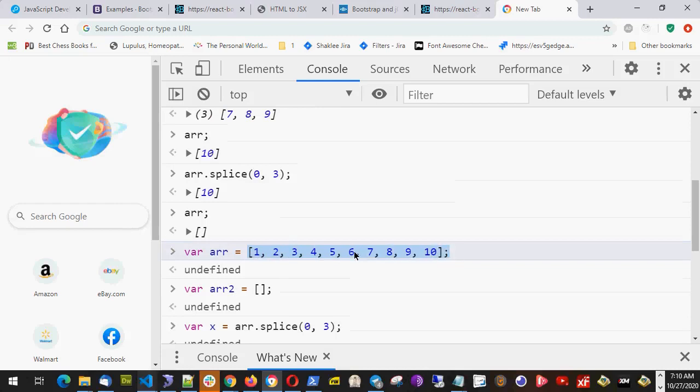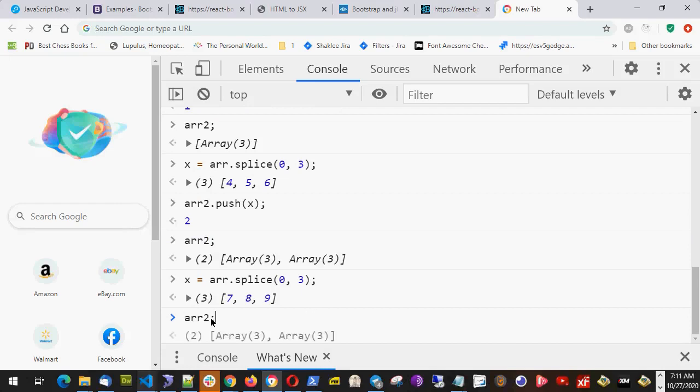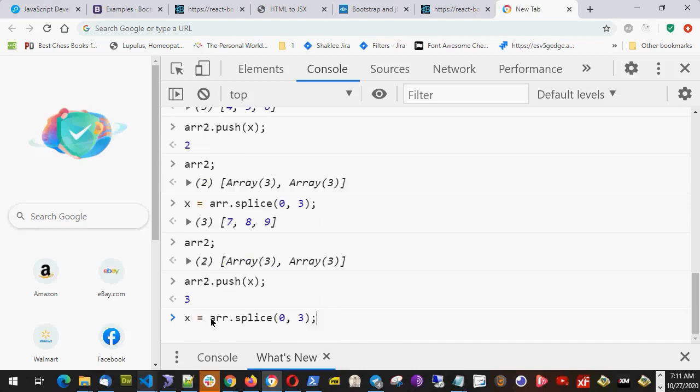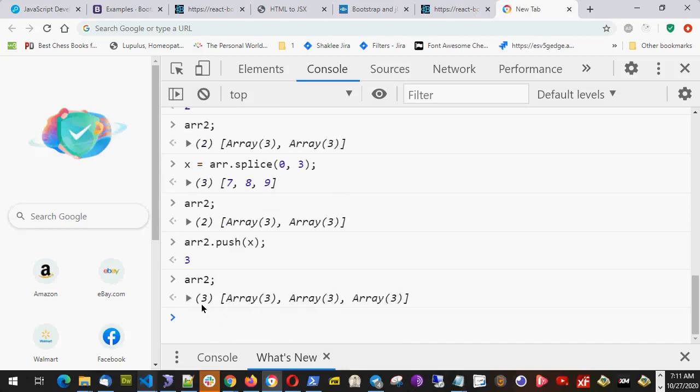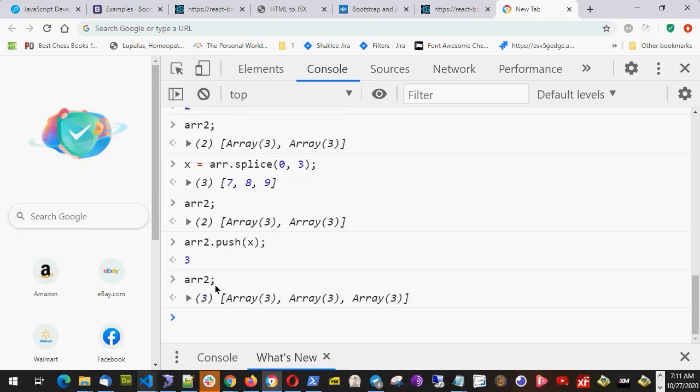So I'm just manipulating this data and putting it into array 2. Let's do it again. I have to push here. Now I'll check array 2. I'll get 3 elements: 1, 2, 3, 4, 5, 6, 7, 8, 9.